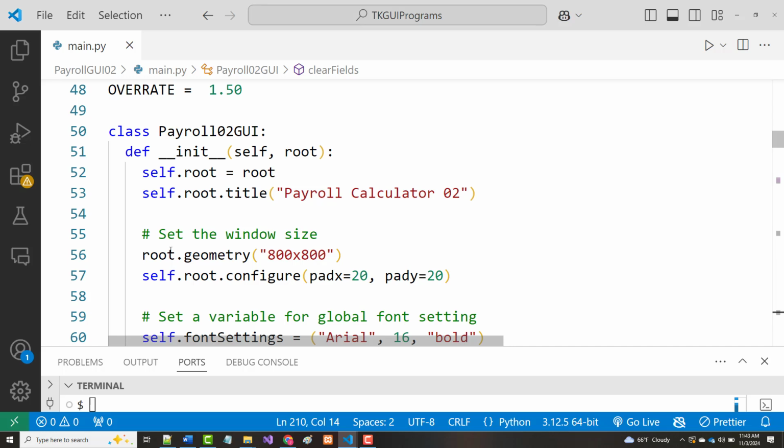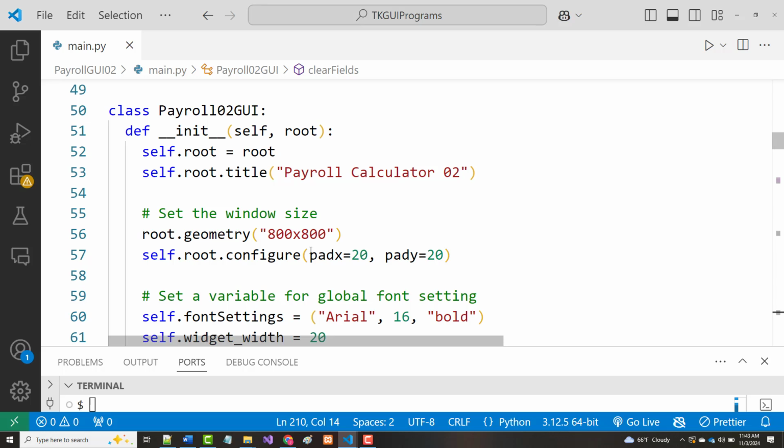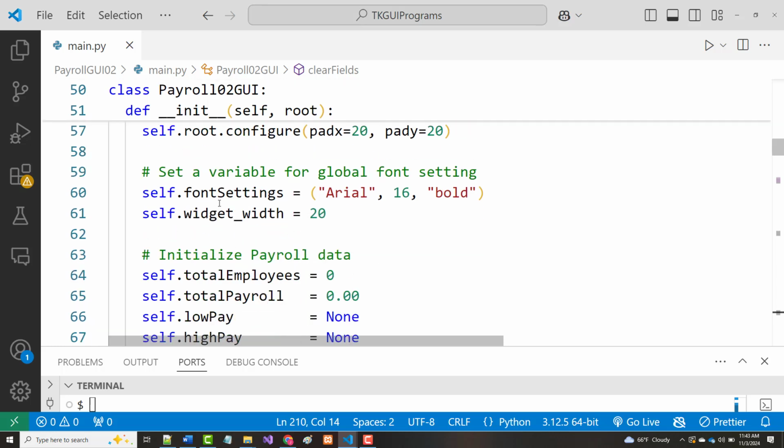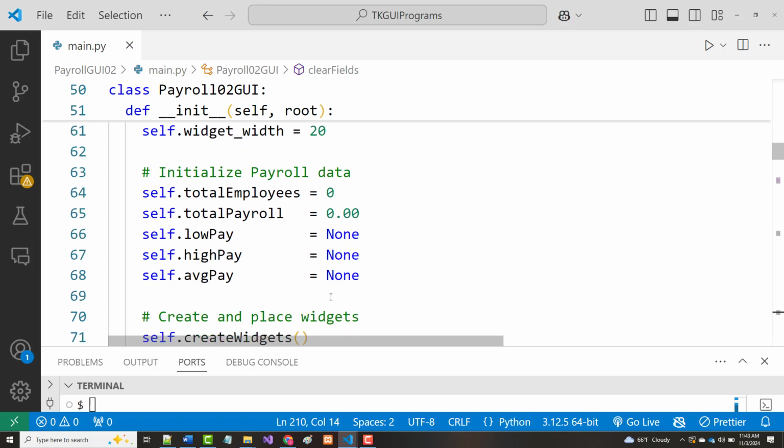We don't need it for the geometry. I made this 800 by 800 with some padding in here. Set up global font settings and a global widget width. And here's this payroll data that you see in here. These are our totals. This is the new things I added: the total number of employees, the total payroll, the lowest paid employee, the highest paid employee, and the average employee. Now we could have made these 0, but there aren't any yet because we haven't run it, and that's why I've made them None.